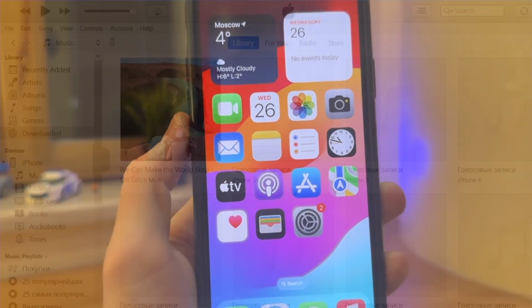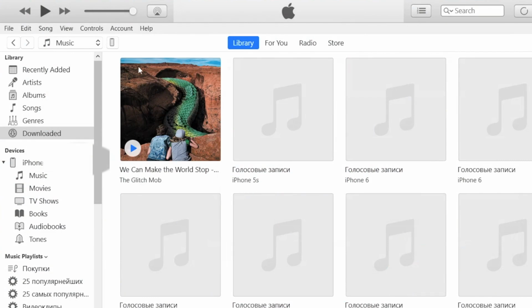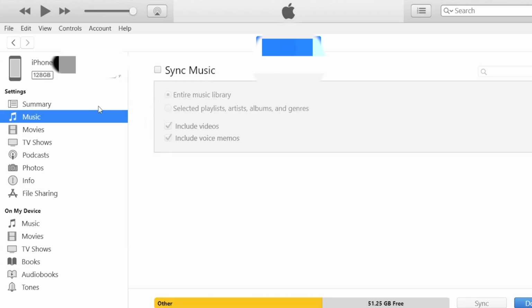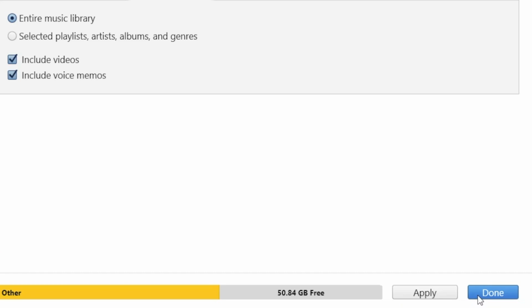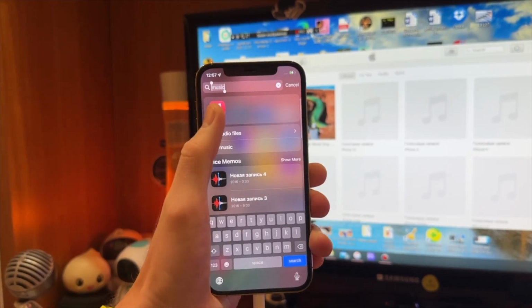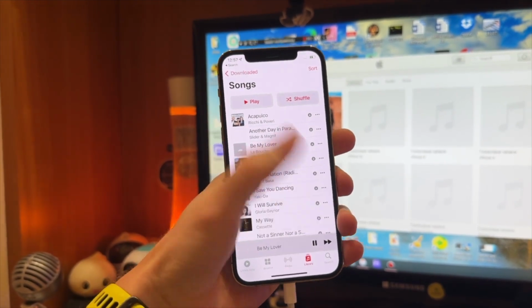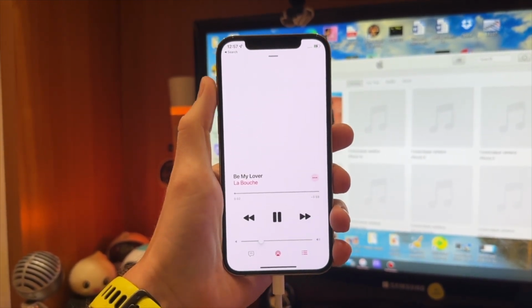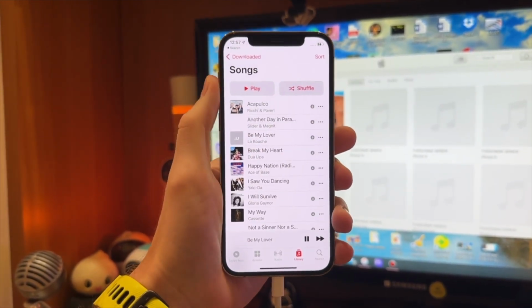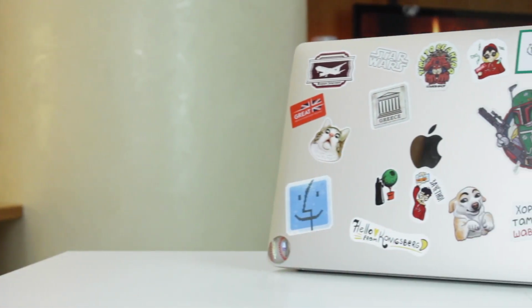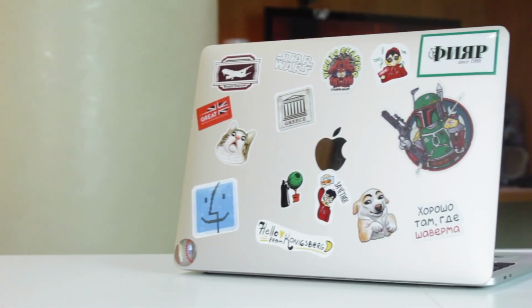When iTunes or Finder reads your iPhone, click the device icon at the top. Next, click Music on the left sidebar and select Sync Music feature. Now you can select entire music library to sync all your tracks. Then click Done to start transferring music. When you're all set, disconnect your iPhone and open the Apple Music app. There you will find your uploaded MP3 files. However, please note that iTunes will automatically override the previous Apple Music library if there isn't enough memory.